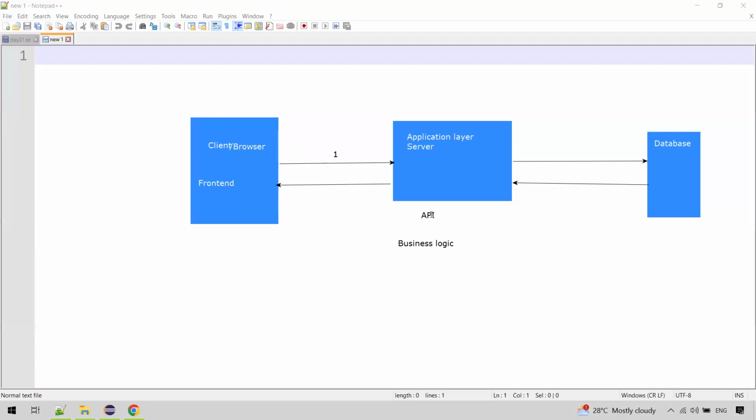So API is application programming interface. We all learned this, right? We just now defined the API acronym, right? Application programming interface. There will be multiple APIs per each request, right? So per each request, assume there is one API.